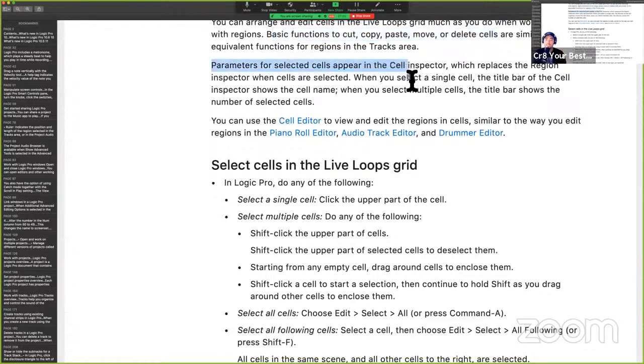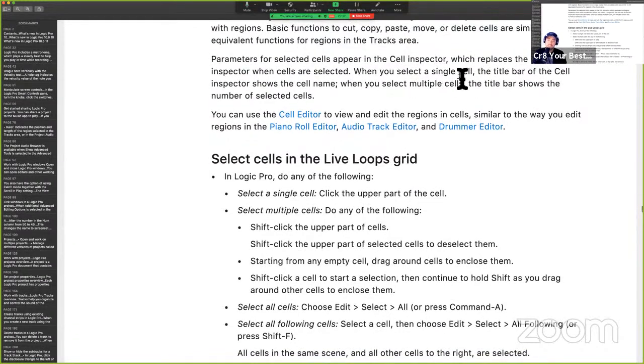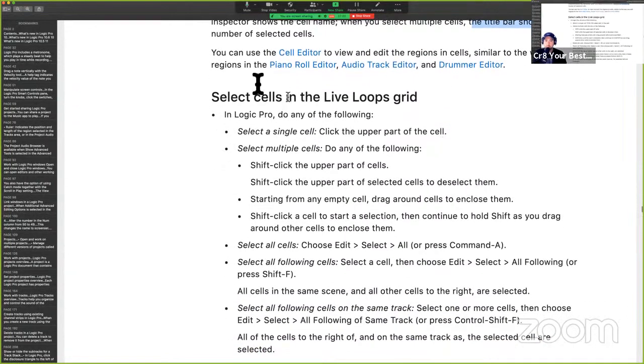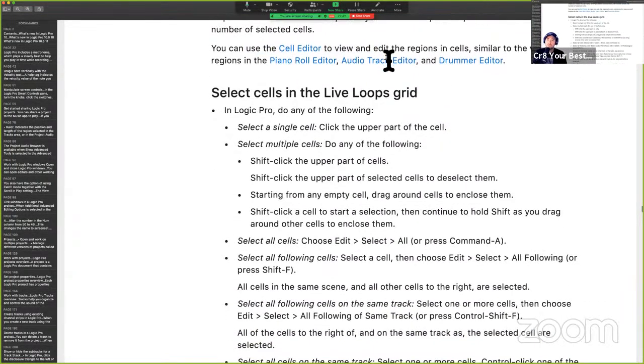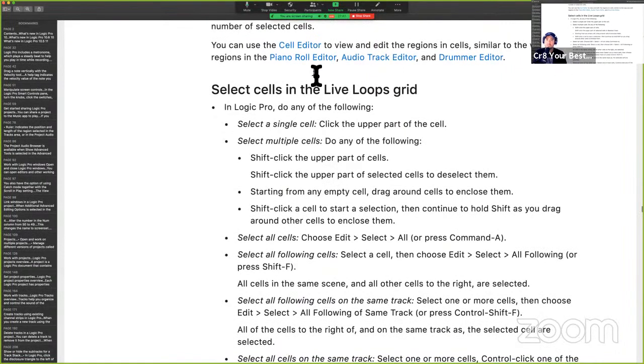Parameters for selected cells appear in the cell inspector, which replaces the region inspector when cells are selected. When you select a single cell, the title bar of the cell inspector shows the cell name. We know that. When you select multiple cells, just as in the region inspector, the title bar shows the number of selected cells. You can use the cell editor to view and edit the regions and cells similar to the way you edit regions in the piano roll editor, the audio track editor, and the drummer editor.